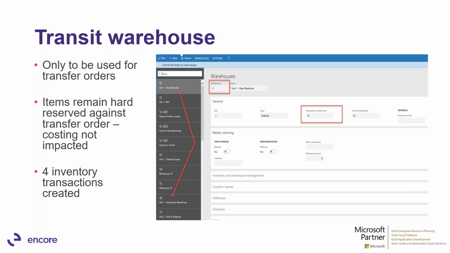And then once we've created the transit warehouse, what we'd have to do is go back to our standard default warehouse, which will be the originating warehouse in a transfer order, and that's very important. And then assign that transit warehouse to be the transit warehouse for that originating warehouse.